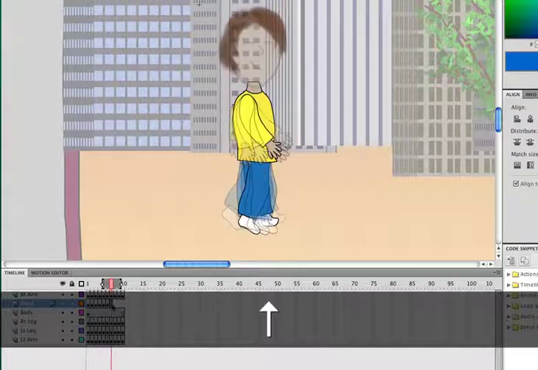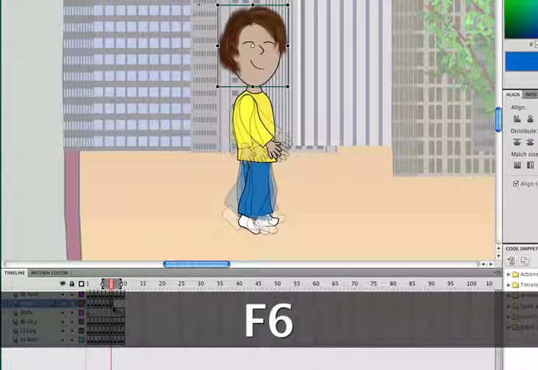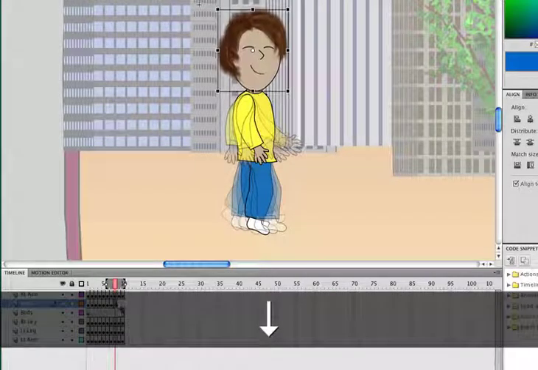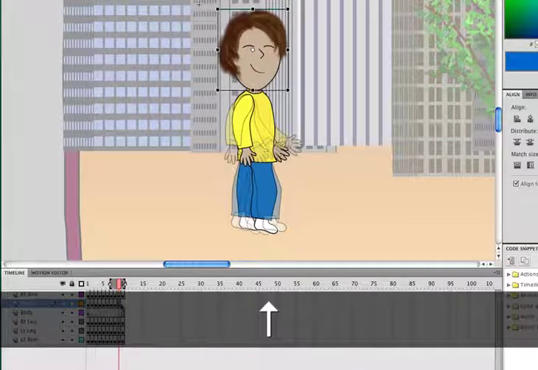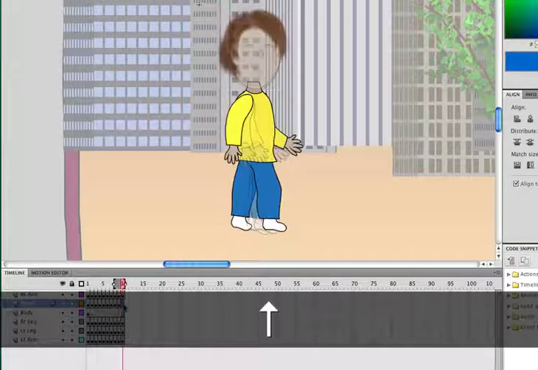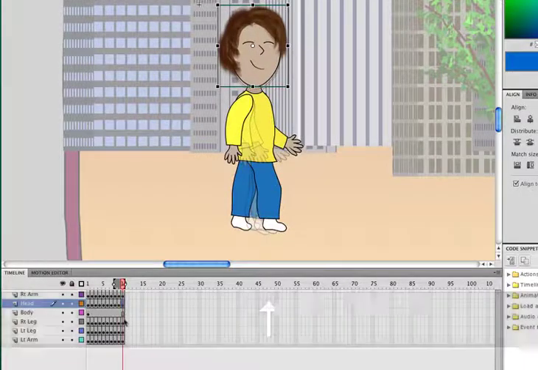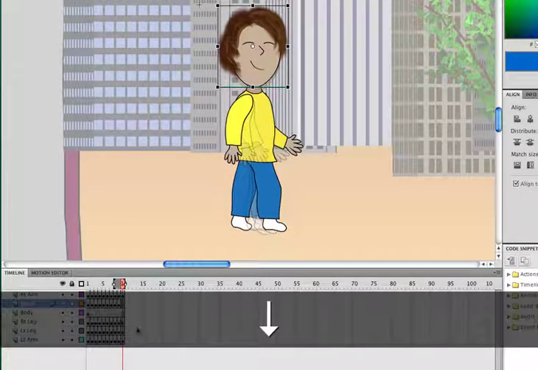Now we bring it back down one more time. F6, 1, 2, 3, 4, 5. F6, 1, 2, 3, 4. Bring it back up. 1, 2, 3, 4, and F6, 1, 2, 3, 4, 5. And in fact, maybe go to 4. There we go. Let's take a look at what that looks like.